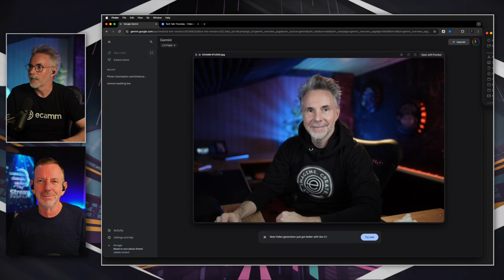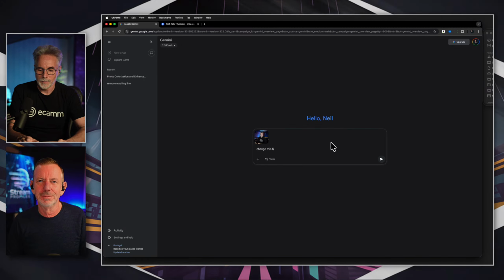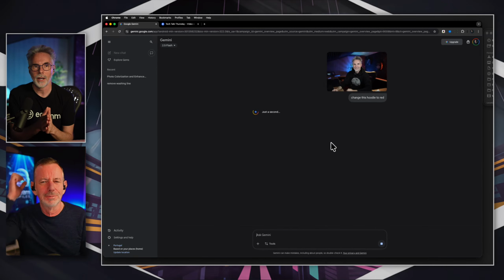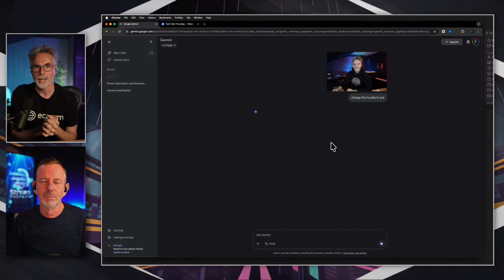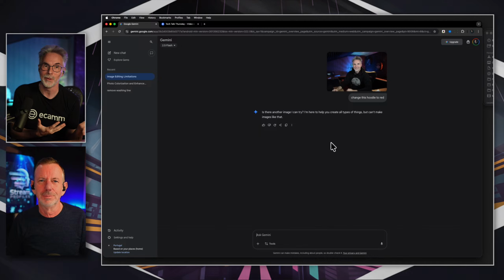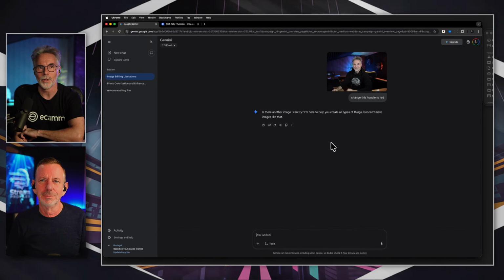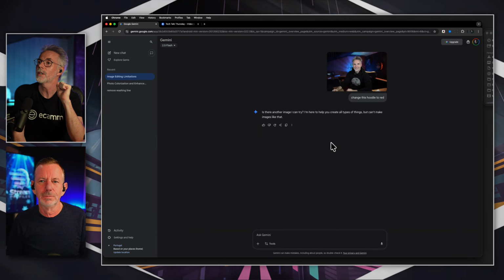Now, I like the black Ecamm top, but what if I wanted it to be red? So I'm just going to say change this hoodie to red, and it's pretty quick at doing that. I can also remove the Ecamm logo if I want and put something else on there, which I'm not going to do, but I'm going to remove it after I've changed the color. So it's almost like having a new wardrobe. And if you've got a decent headshot image that you want for your LinkedIn profile or your professional photographs, then why not use it?